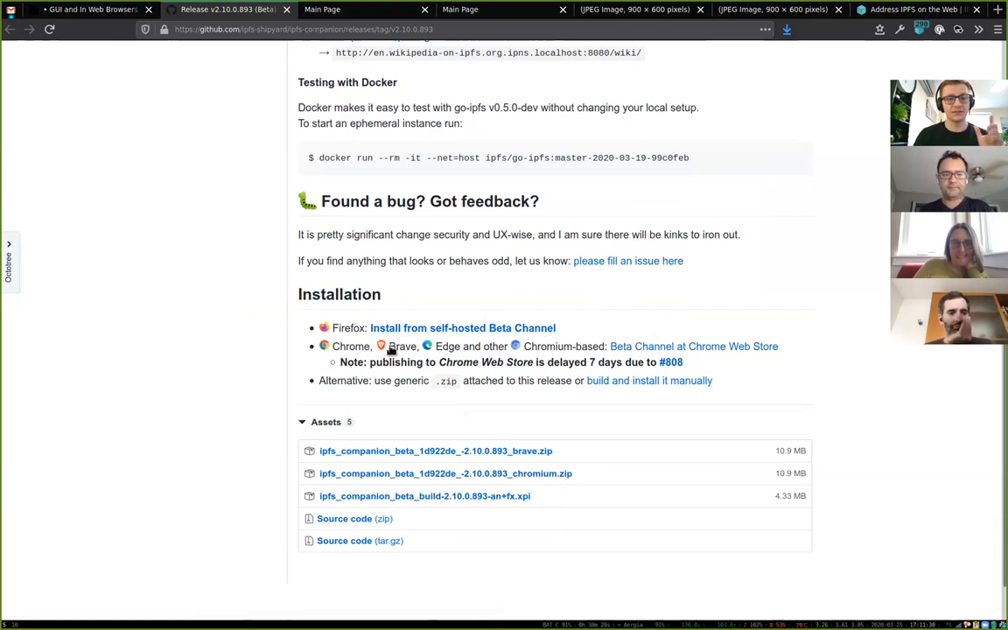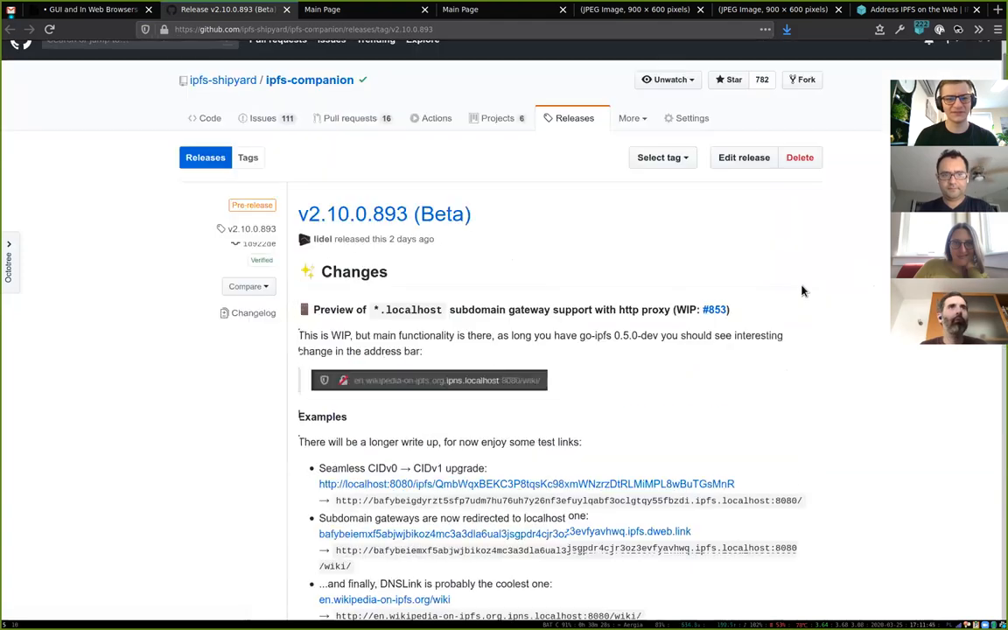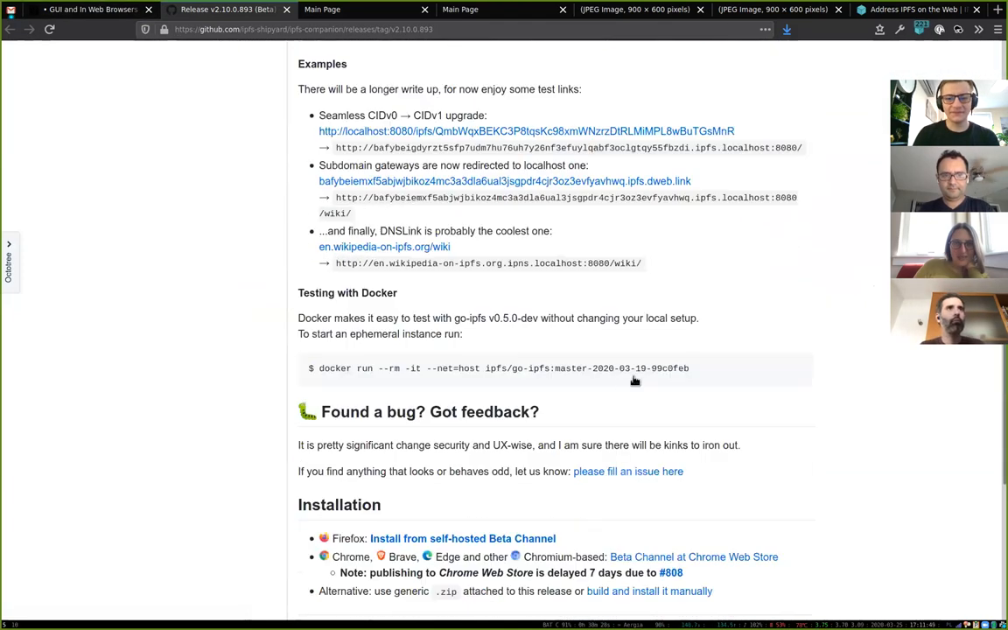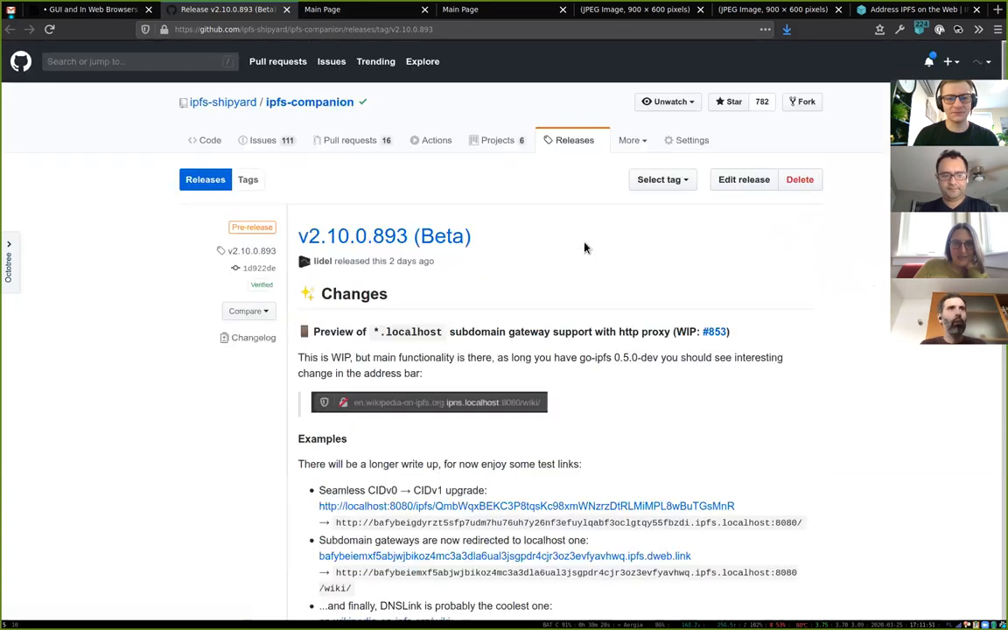If you want to test that in a Chromium-based web browser, unfortunately you need to manually download the zip and load it, because the Chrome Web Store, even for a beta channel, takes a week to publish, which is ridiculous for a beta channel. So if you find a bug, please file an issue. It will be super useful.